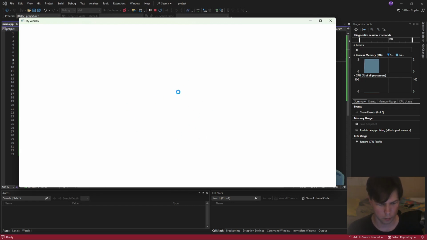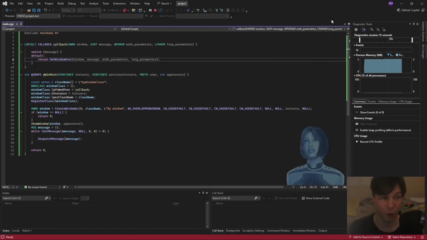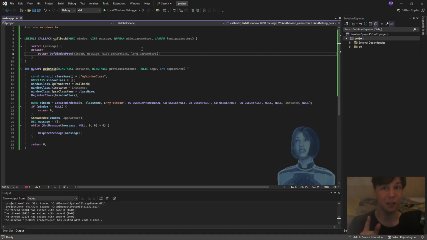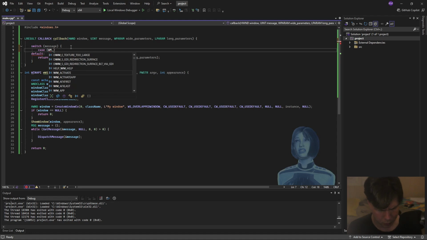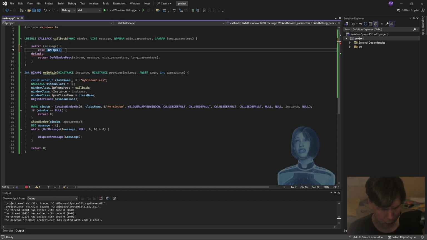So what I can do is drag my mouse around, hit some buttons, and nothing happens, and that's fine because, again, my callback is not doing anything. So what I'm going to do now, hey, see that? I closed the window and it didn't tell the program to close. So that's pretty cool. So what I'm going to do is handle some different things. So what do we have? A window message quit. Yep, that works. Okay.